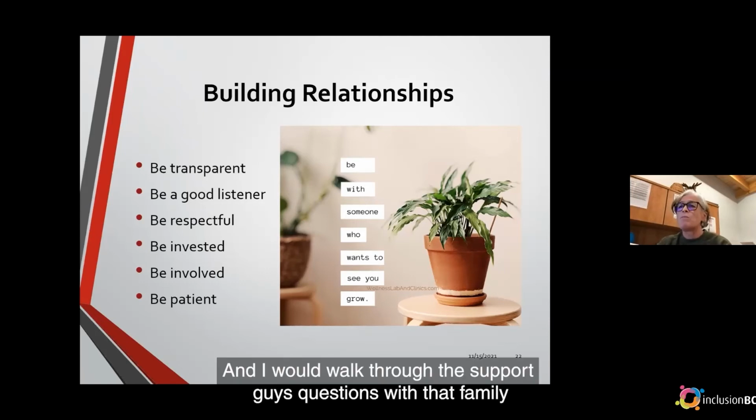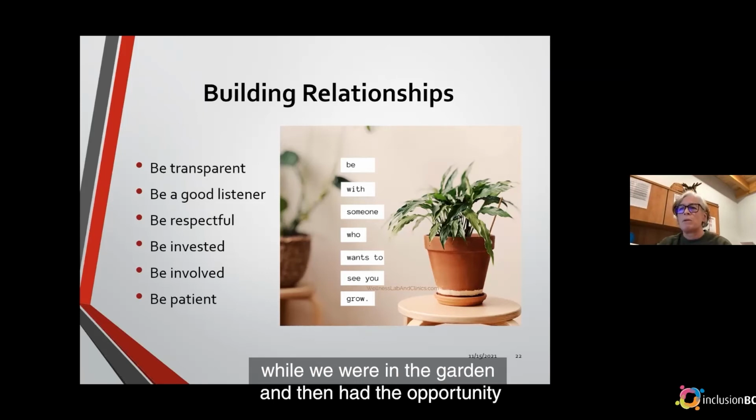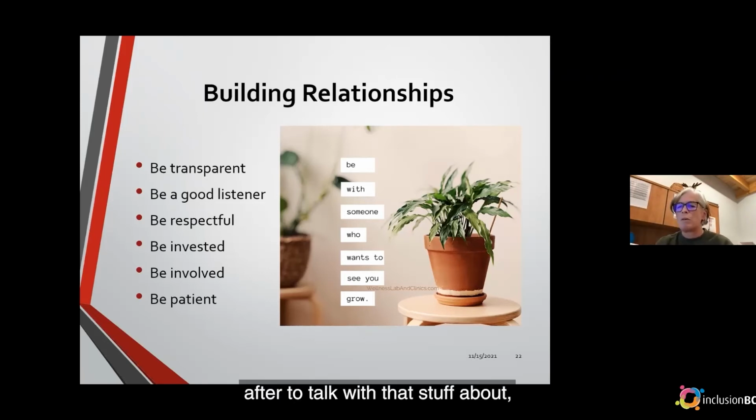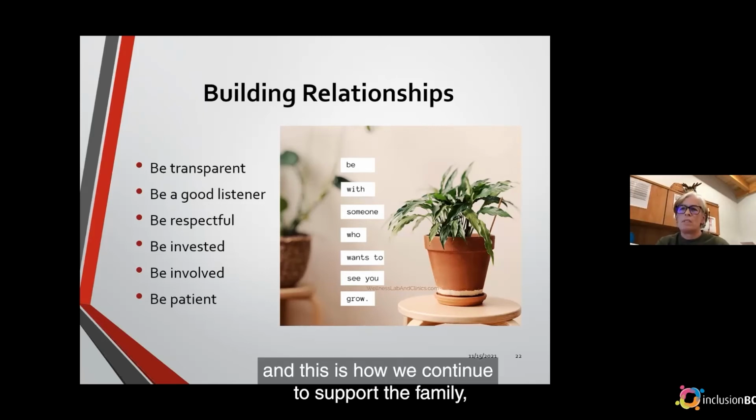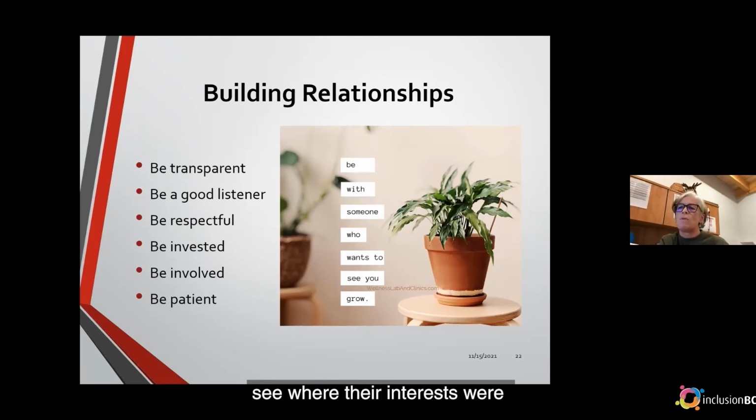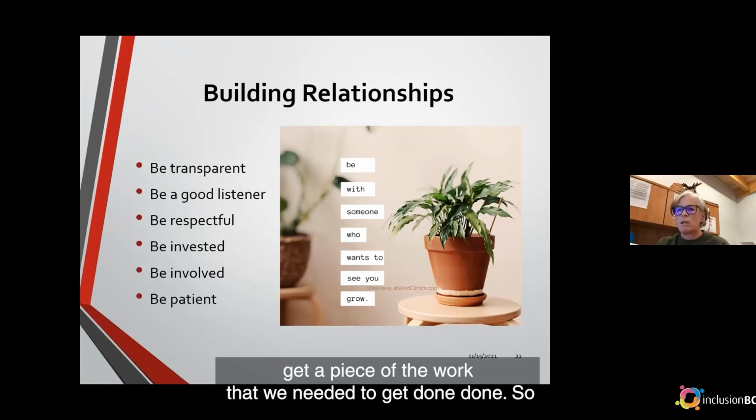And I would walk through the support guide questions with that family while we were in the garden, and then had the opportunity after to talk with that staff about how we adapt and how we continue to support the family, see where their interests were, which was harvesting that garden, and still get a piece of the work that we needed to get done.